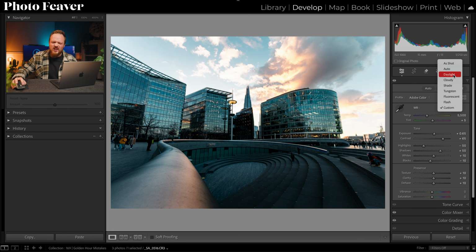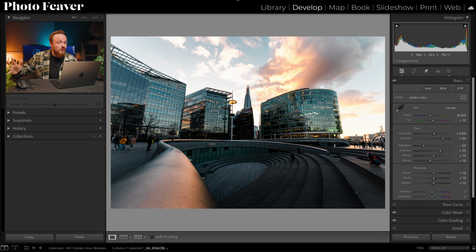Now, most of the time, daylight or cloudy should work. And for sunset photos, I probably recommend cloudy as that works most of the time. It might not work for your photo, so you might want to adjust it accordingly, and you can by using the temperature and tint sliders.